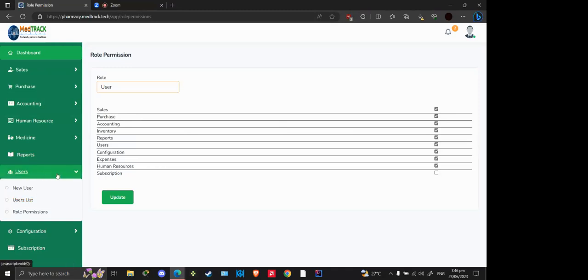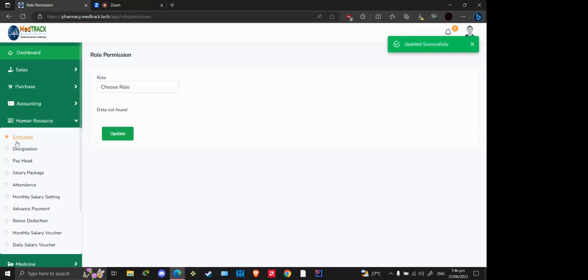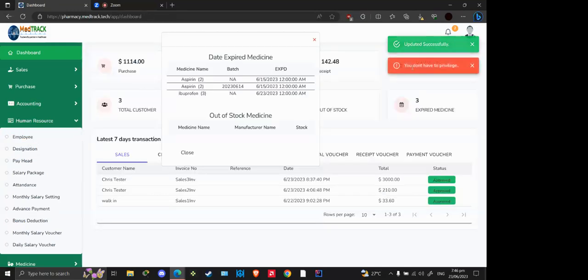Now, you will also be able to create different users, and this is where the role permission comes in. If you don't want certain users to have certain access to different things, you could deny that role. So as an example, let's say human resources. We don't want any and every user being able to access that. So if I just untick that now and I press update and I go to the human resource side of things and I try to access it, it will say that I don't have privileges to do that, and it'll send me straight back to the dashboard.